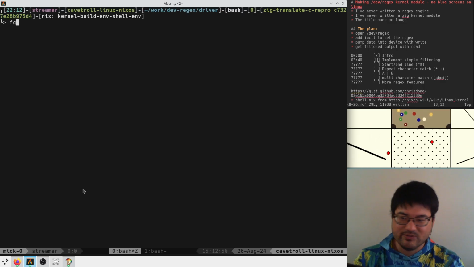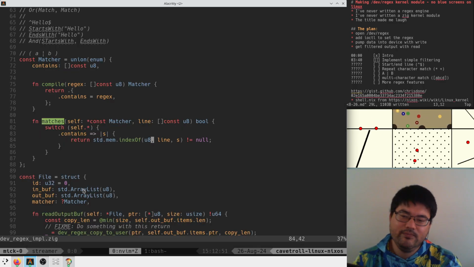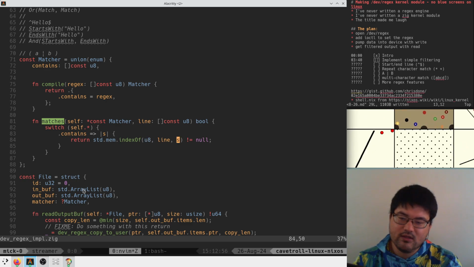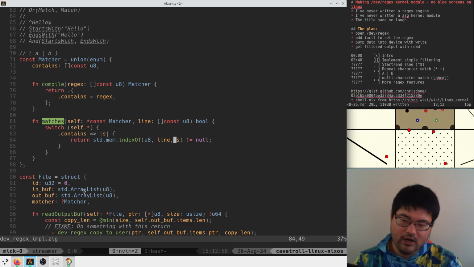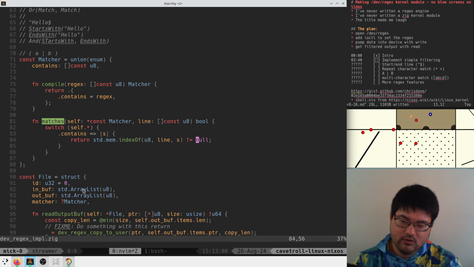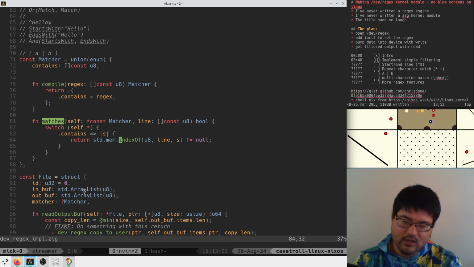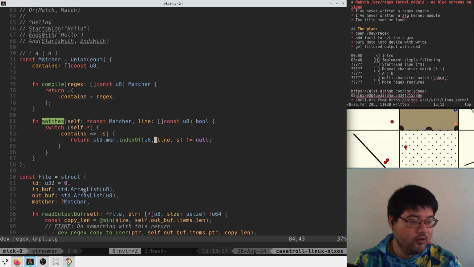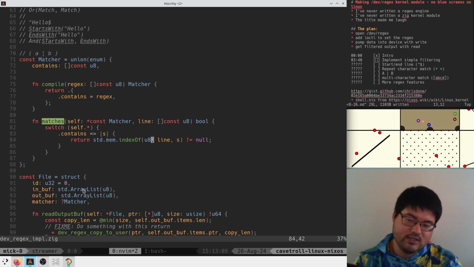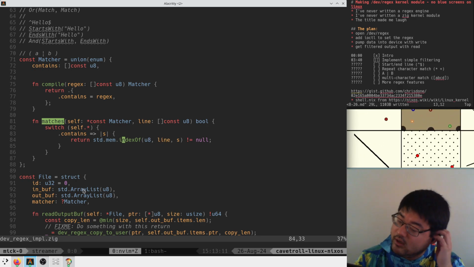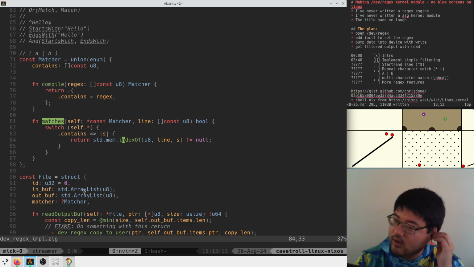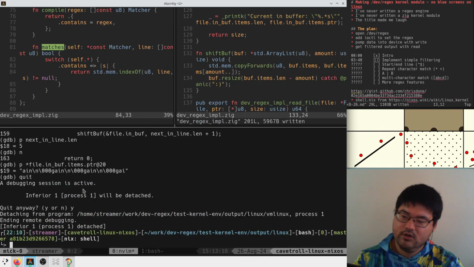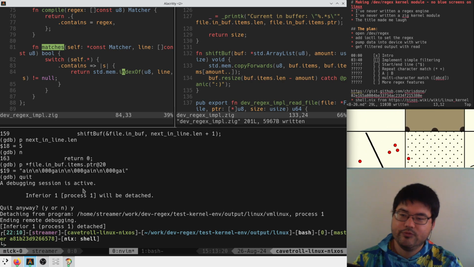Fix my terminal again because it's always broken. And so return, this contains this if the index of this thing in our line is not equal to null. If the index of the needle in our haystack is not null. Failing to match the slash n, but even then it should be okay. I think I just want to breakpoint there.